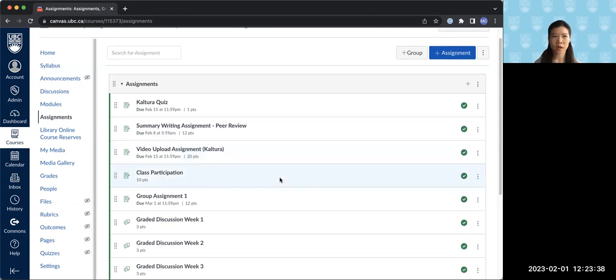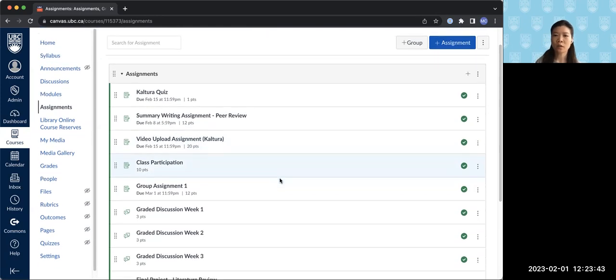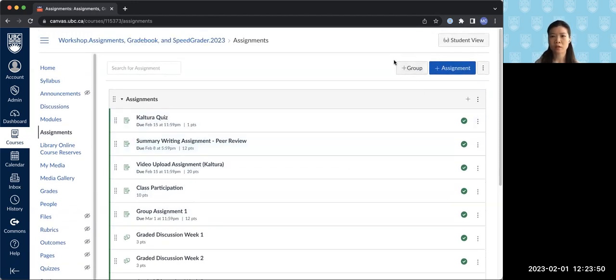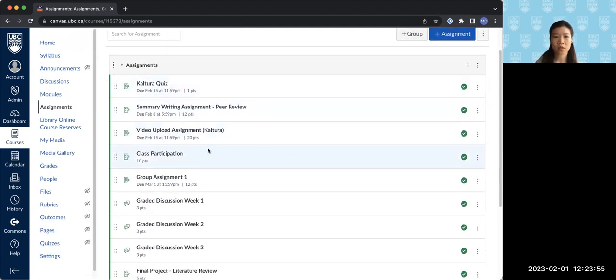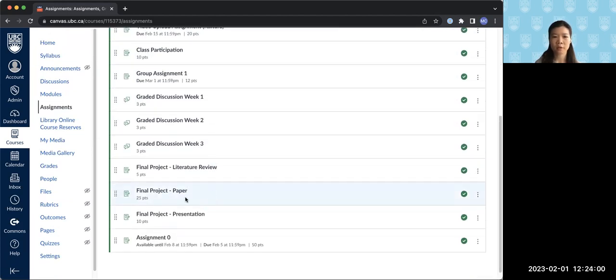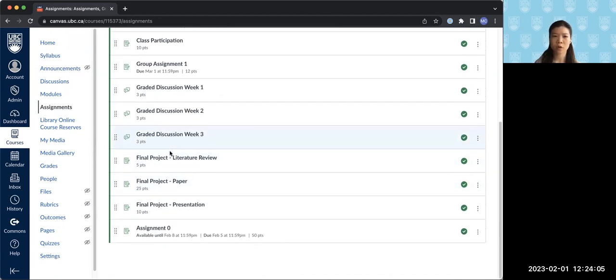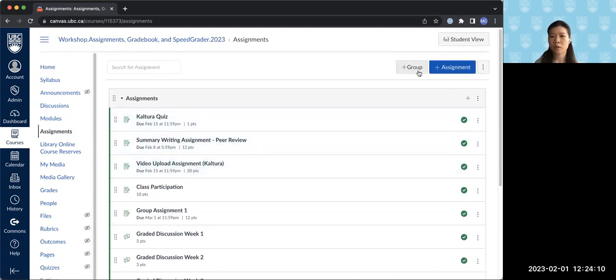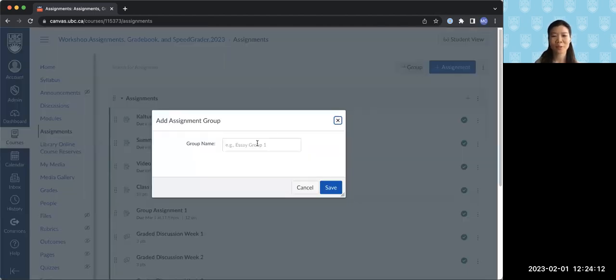But if you would like to have a more organized way of calculating the score, what you can do is create groups for your assignments. You can see here there's a plus group button, and we have a list of assignments. So let's say we want to have a final project as a category, and we want to have the discussion as a category. So what we can do is create the assignment group, sorry.